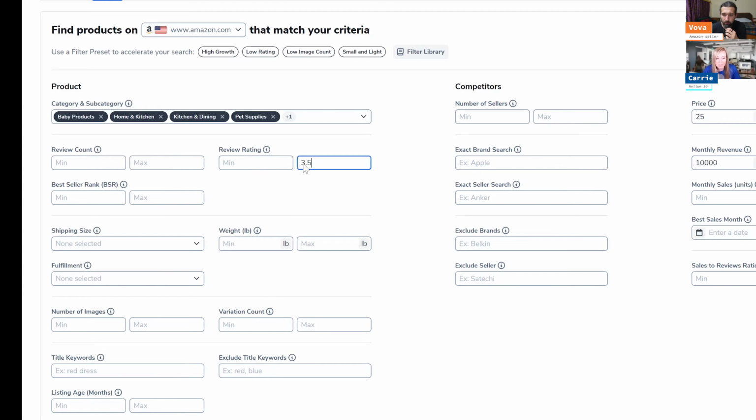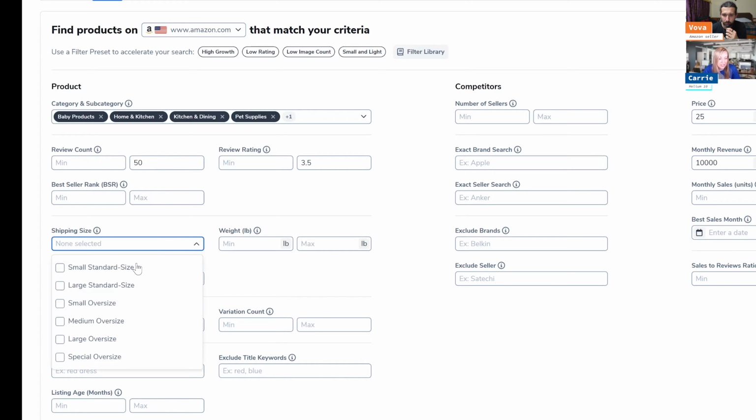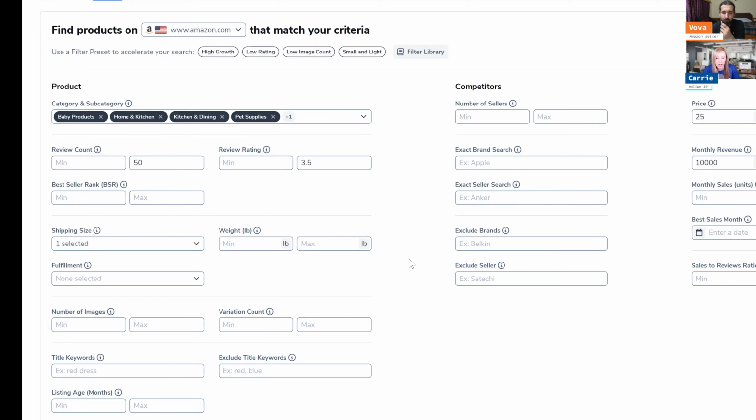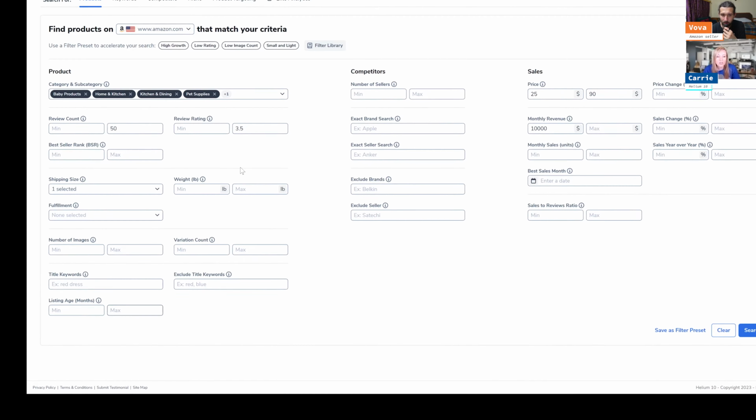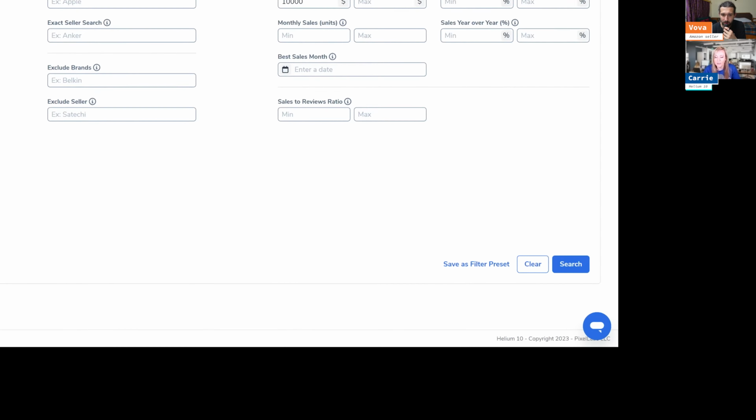So I have a maximum of a 3.5 rating here. Maybe I'll do a maximum of 50 reviews. And then sometimes I also like to look at small standard size, because they have the lowest fees for Amazon. So that's kind of where I like to fit in there. You can do a listing age. Some people put like a maximum of 3 months, because then you could see something that's up and coming that's just started selling.